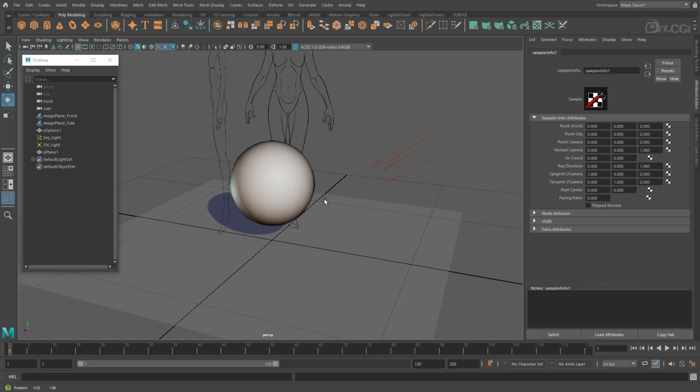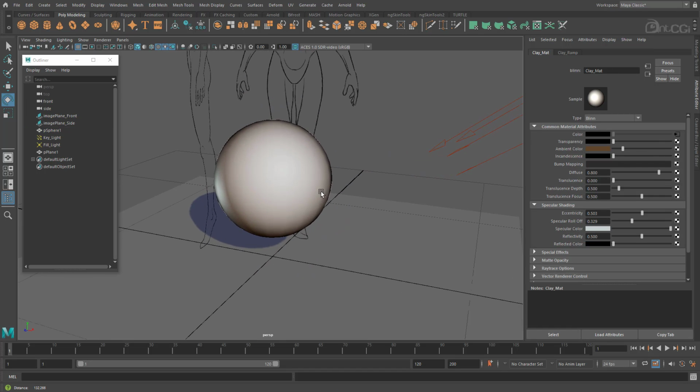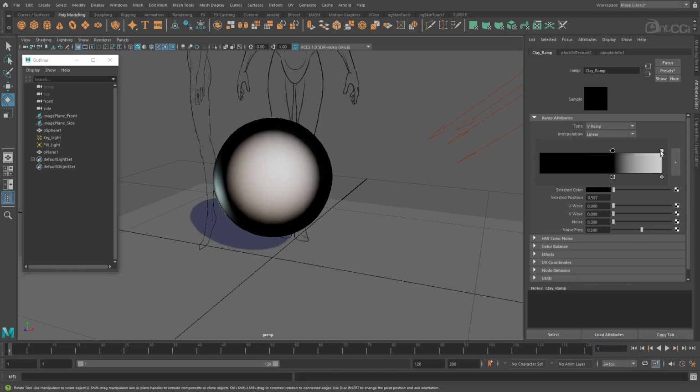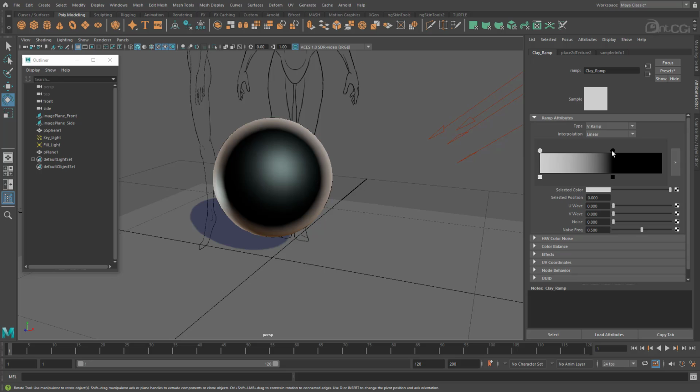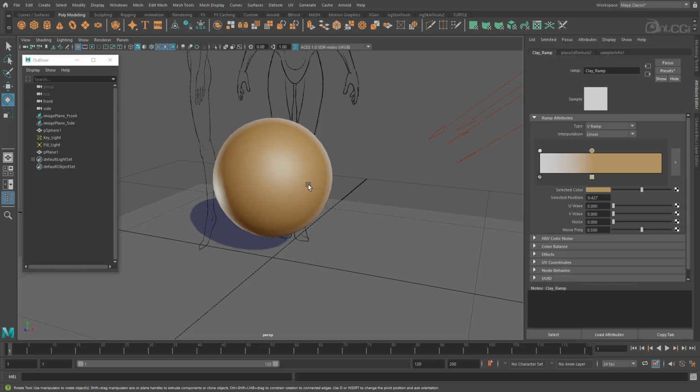So we can use this to create our fake backlight effect, although this is probably more of a rim lighting effect. Let's go back to the shader and the ramp. So we can see the ramp currently goes from black to white, and that's what we are seeing on the sphere. We can now adjust this so we get a lighter rim, and change the black to be our original clay colour. So now we have the main shader, but also this nice rim around the outside.